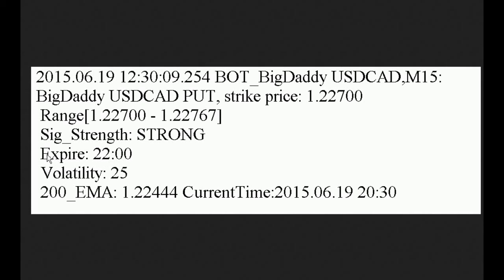It also gives you an expiry time. This is where the time starts, over here. So basically you're looking at about an hour and a half on the time of that trade.